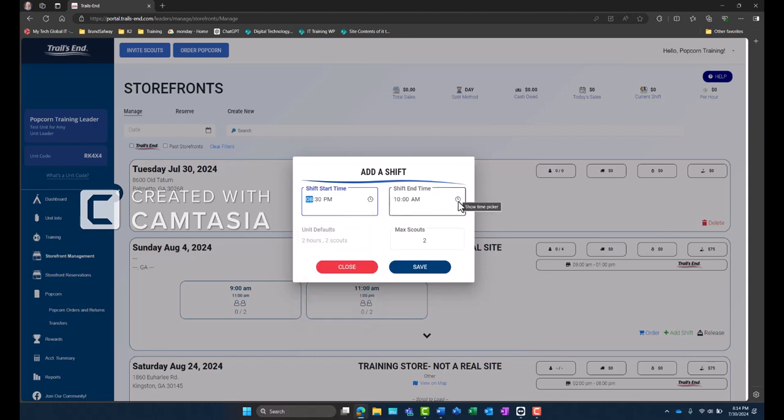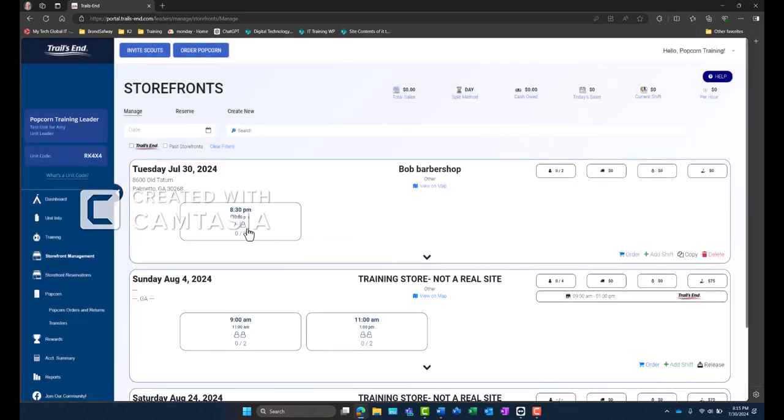And then this particular one is going to end at 10 o'clock. I do have a default of 2 hours with 2 shifts. However, like I said, I'm going to just set it up from 8:30 until 10 and click Save. So that's my first shift.